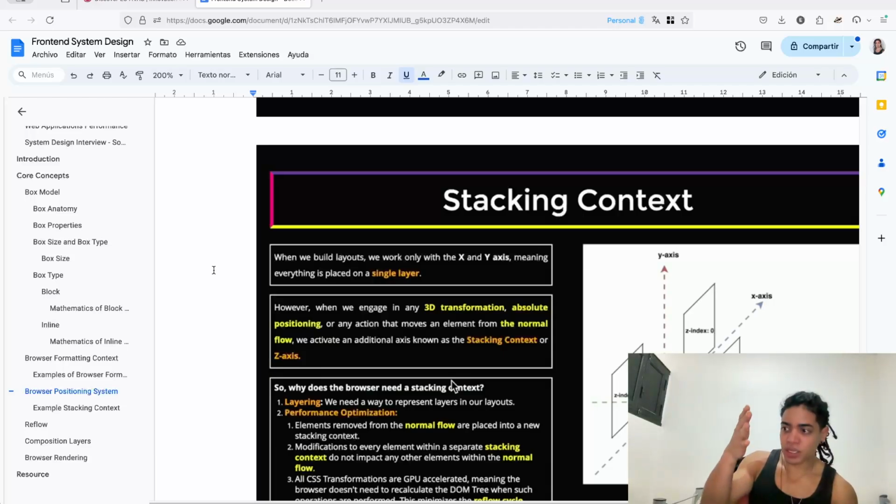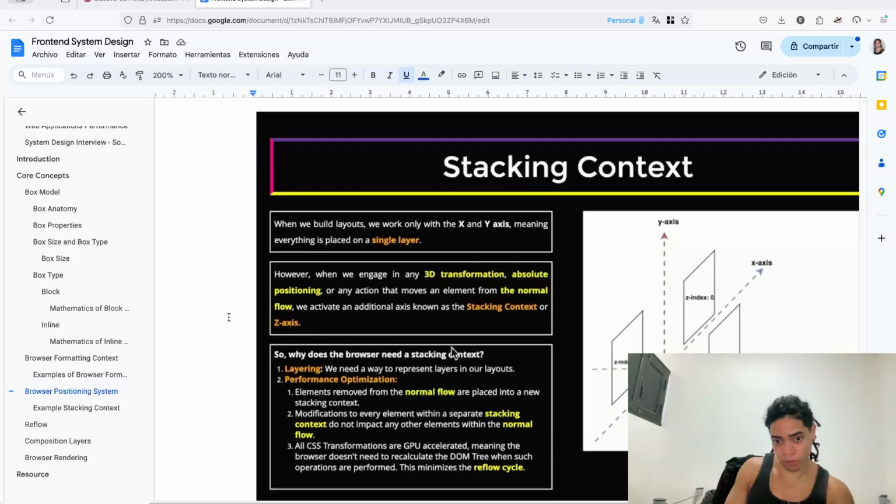The browser uses that stacking context as a way to represent the layers in our layouts and do performance optimizations. So elements removed from the normal flow are placed into a stacking context, and modifications to each one of these stacking contexts do not impact any other elements within the normal flow.